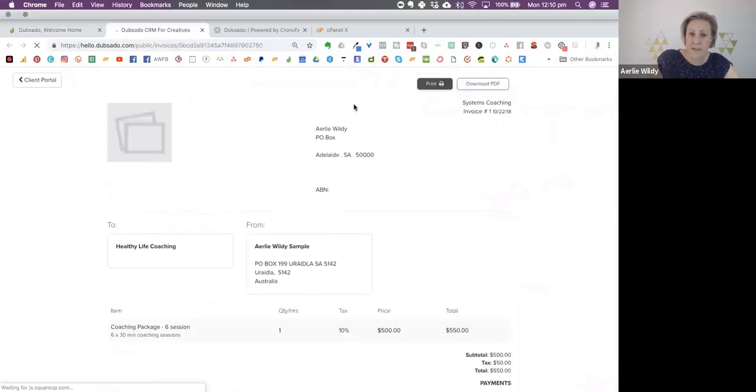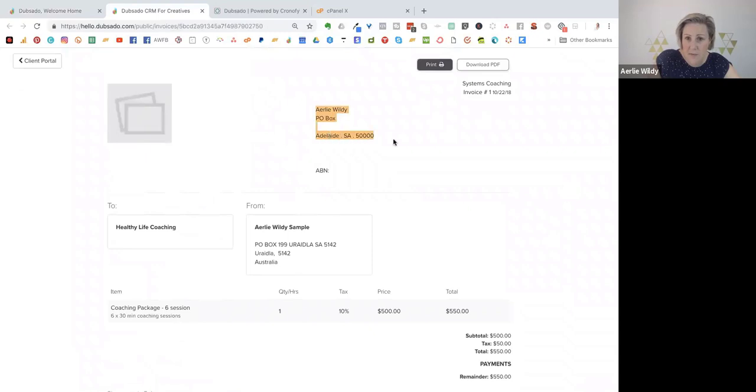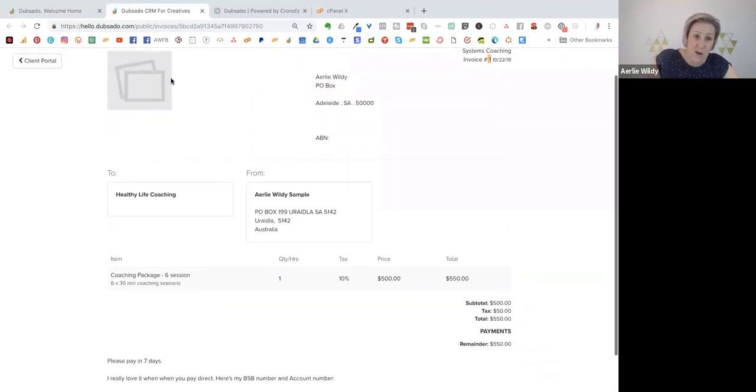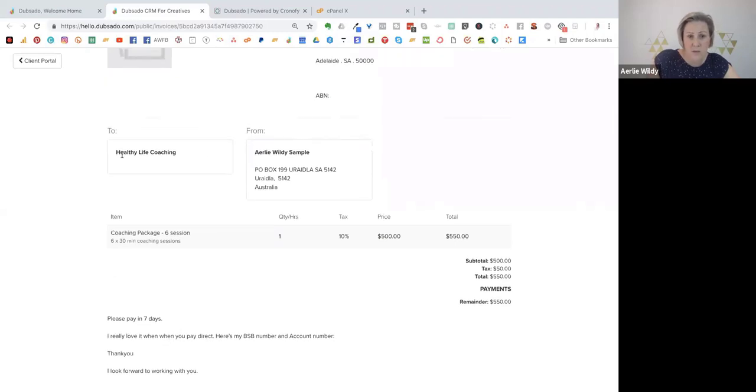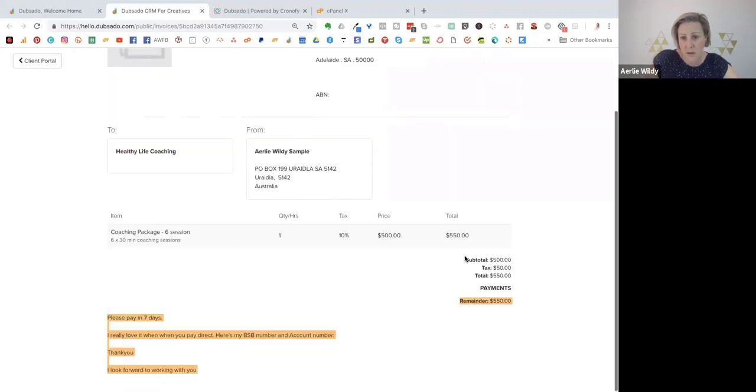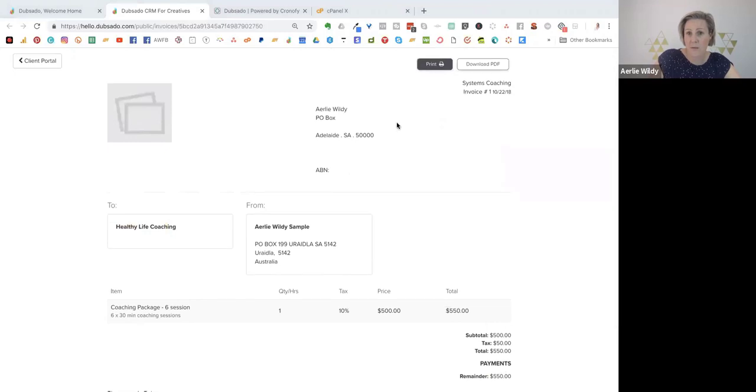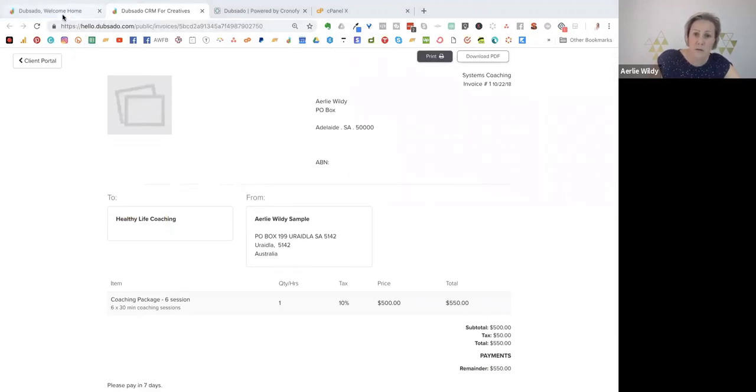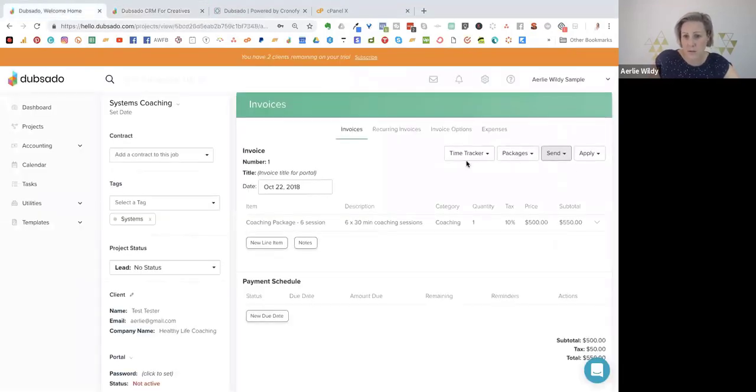Here's my invoice. This is the information that I had in before. Automatically adds a number. If I had a logo, it would be in here. So to tester, I think that was in when I set it up. Here's what I wrote before. And there you go, they can pay. So normally there would be a pay now button there, and off they go. So there you go. So that was really simple.